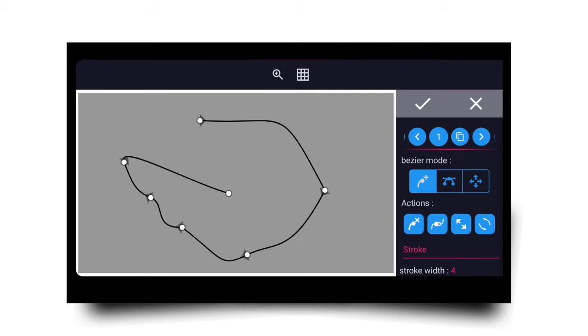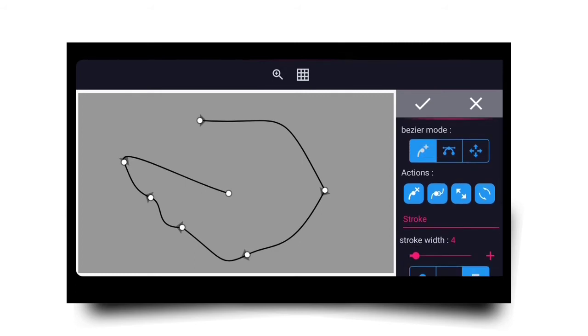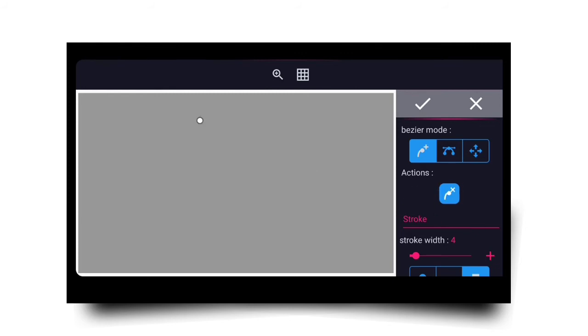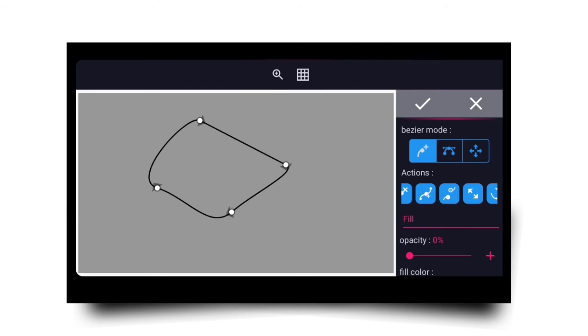Now let's see. If you want to delete some of these points, just click on the action, the first button, the icon and plus. Just click on it to delete the point. As you can see, I'm deleting the point. Okay, now if you want to add, just click on it. Okay, now if you want to connect the head of the two lines together, you click on the second. See, it has been connected.